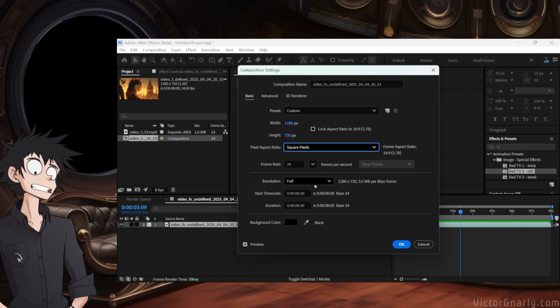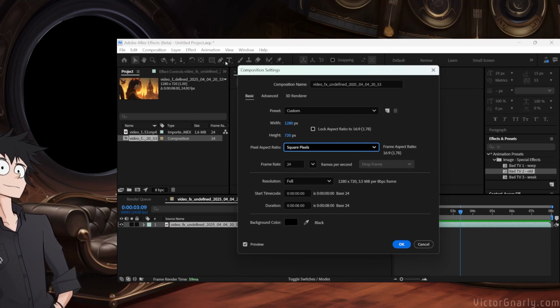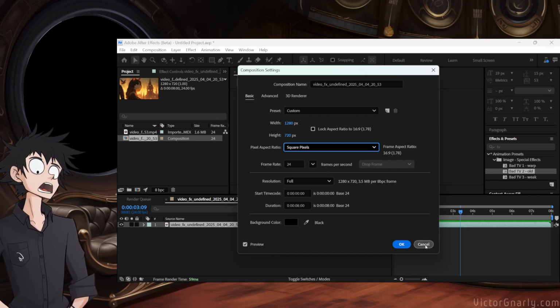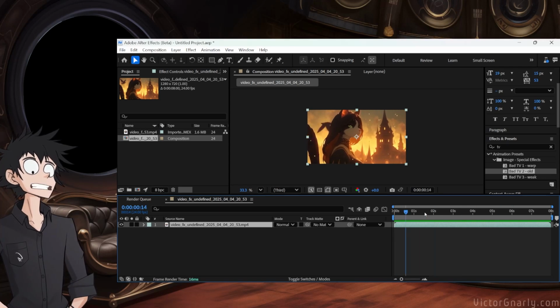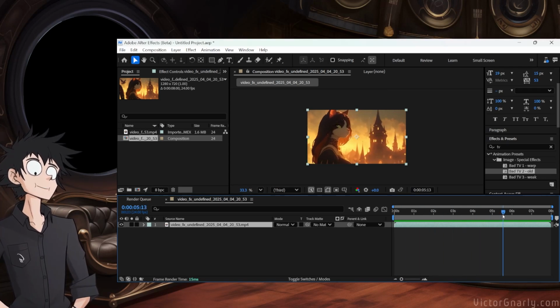Basically, imagine you made an entire animation and then when you export it, everything is the wrong aspect ratio. That's what would happen. Okay, so we're good. We have the footage as the composition. The composition matches the footage itself.